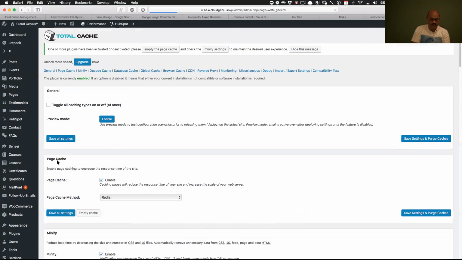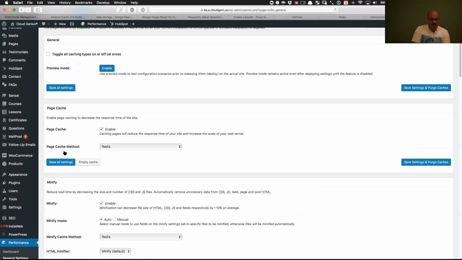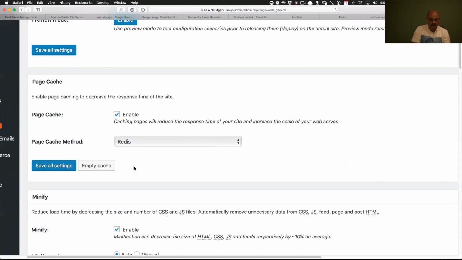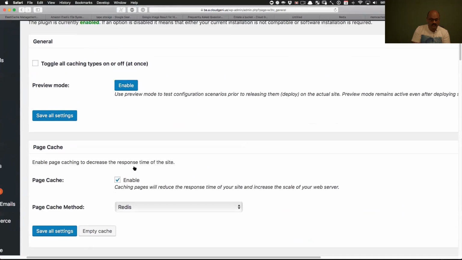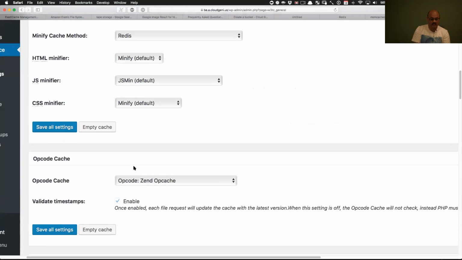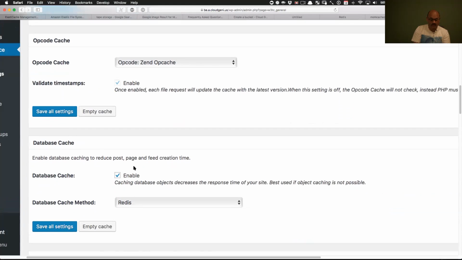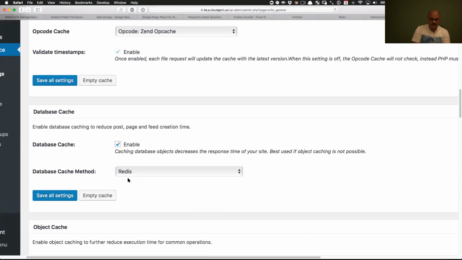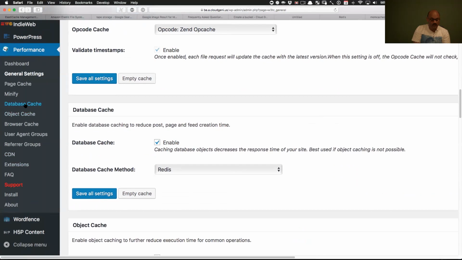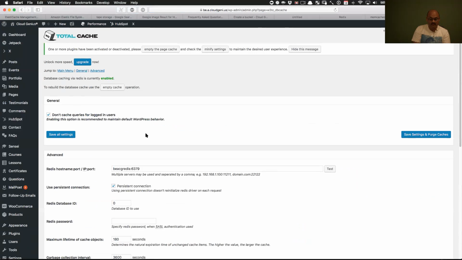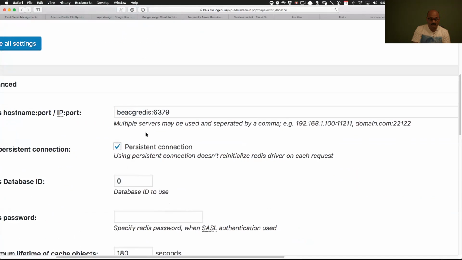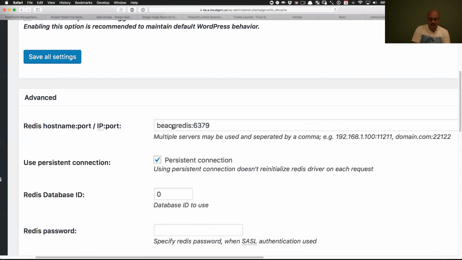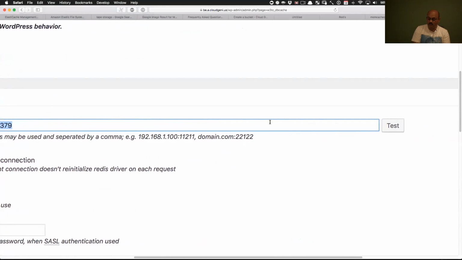And I'm going to go to the exact location to show you where I'm using Redis cache right here. It is for page caching, for minification, and for database caching. I'm also using Redis right there. And you can test that database cache and validate whether it is actually running. This is the same Redis host with port number 6379, and I'm going to test it. And it says testing passed.